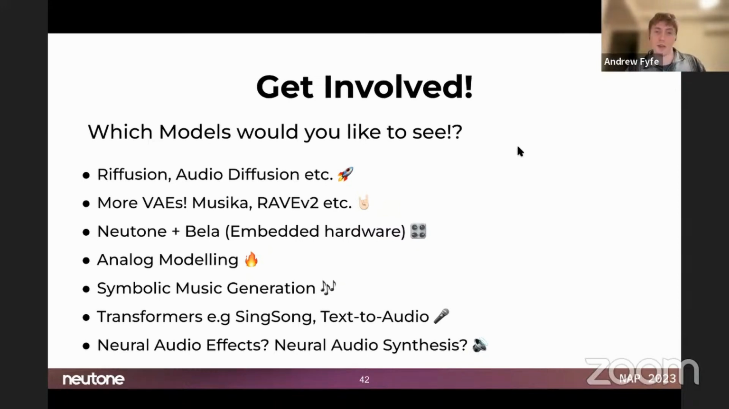We're also interested, and we've heard some people mention that they're interested in running Neutone on embedded hardware, like on the Bela, for example. So we'd love to explore that sort of avenue as well. A bit like Caleb's research, the analog modeling, being able to host and perform tube amplifier emulations through Neutone as well. We want to add more of these models to the Neutone catalog.